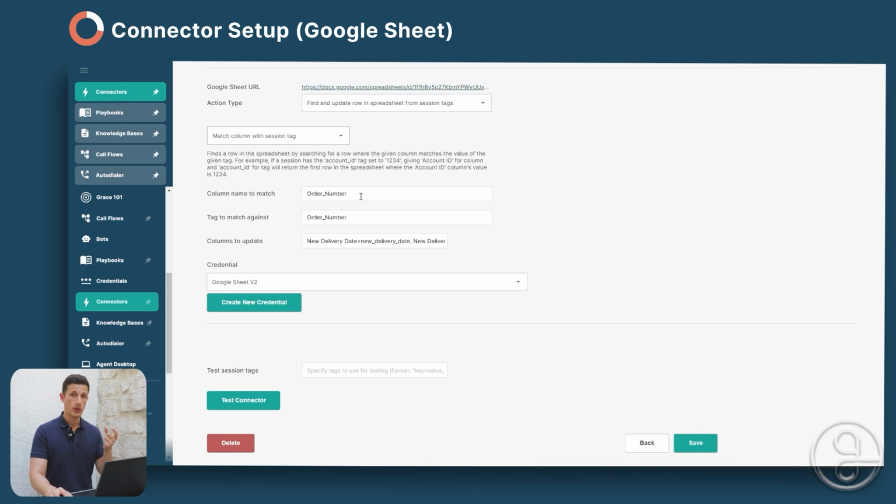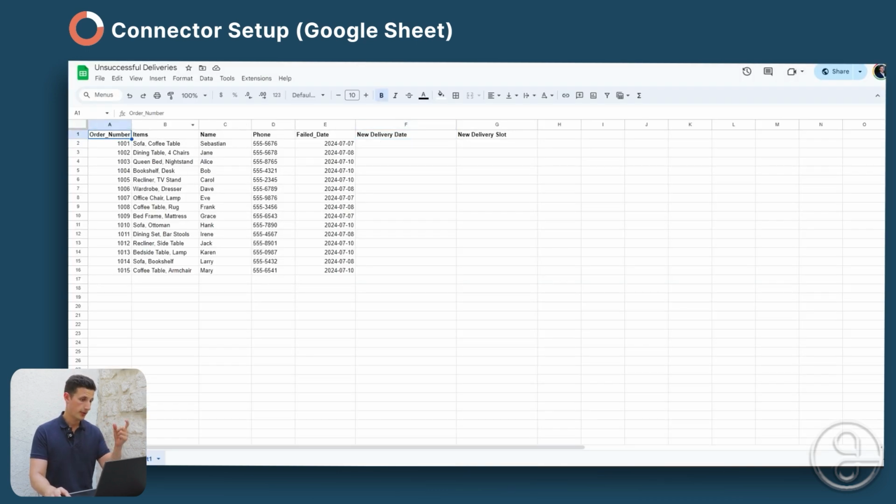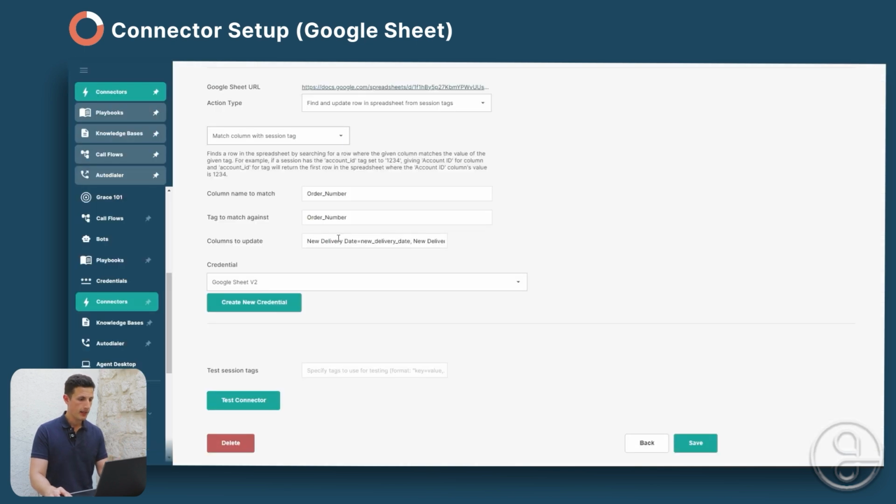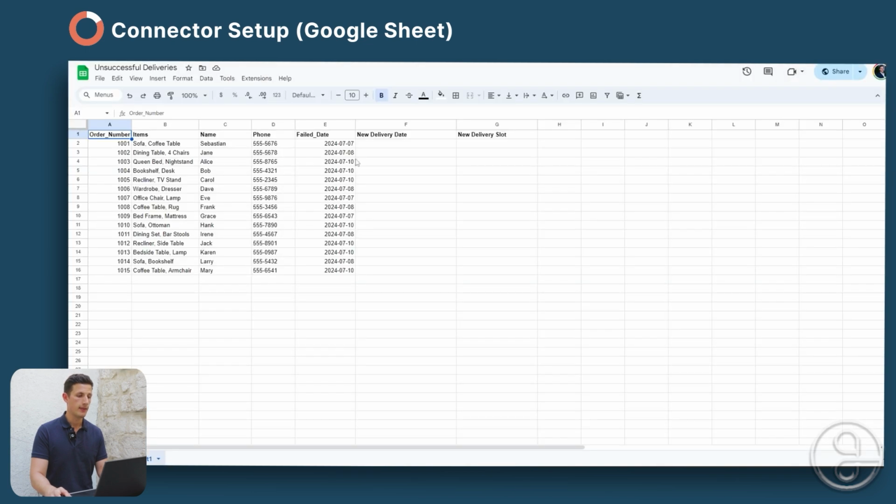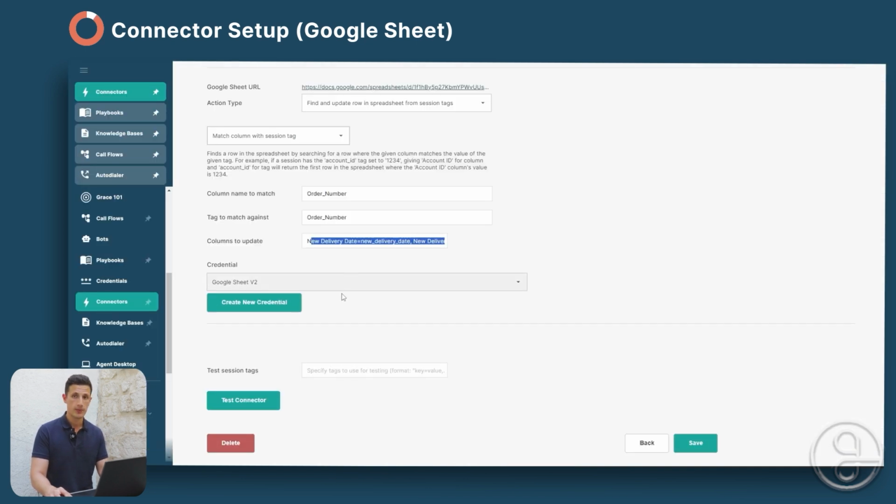And we are referencing the order number of the customer, and we're matching it against the order number column. And we are then writing these columns in the Google Sheet, which is the new delivery date and the new delivery time slot. And of course we have our credentials here, which we connect. You just create a new credential and you connect to your Google account for Grace to be able to communicate with your Google Sheet, and we save that connector.